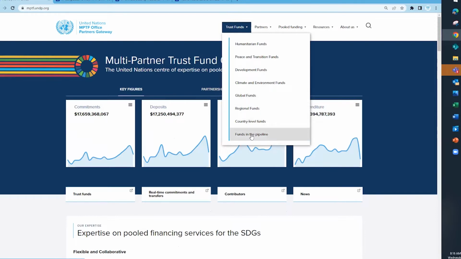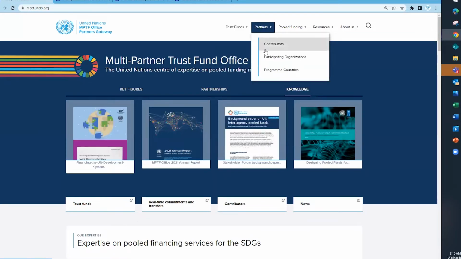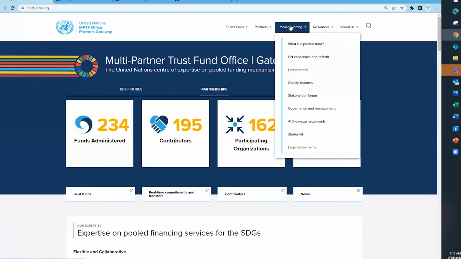And then this is something new: funds in the pipeline, which donors requested for new funds, so they might be interested. From here, you can go to contributors, participating organizations or program countries. So you can see, for instance, if you go to a country, you can see the whole portfolio in that country.